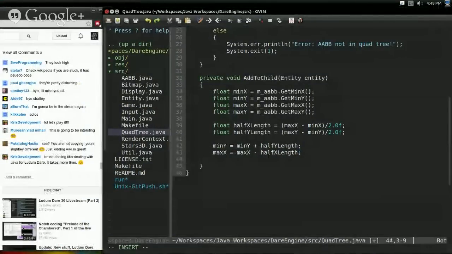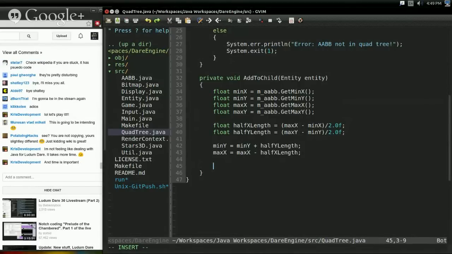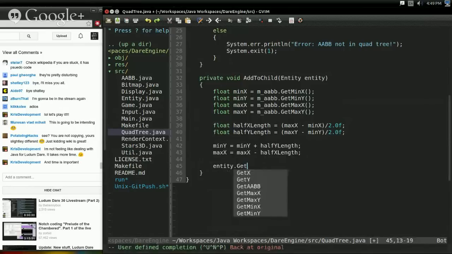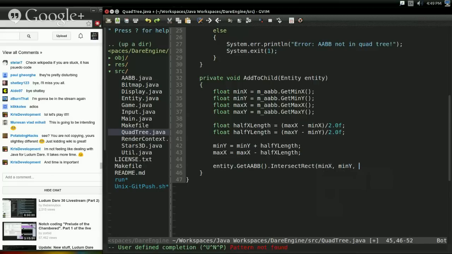So good. All I have to do now is do that new AABB check thing. I intersect rect. That's what I'm looking for. That I did earlier. So yeah, entity dot. Talking about this takes more time. This is why I'm doing it up front. I'm doing an engine the proper way, so I don't need to do this when I'm actually doing Ludum Dare. Good. Intersect rect. And I'm going to be intersecting min x, min y, max x, max y. Good. All right, perfect.